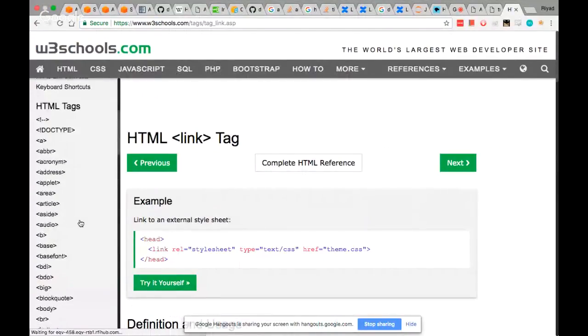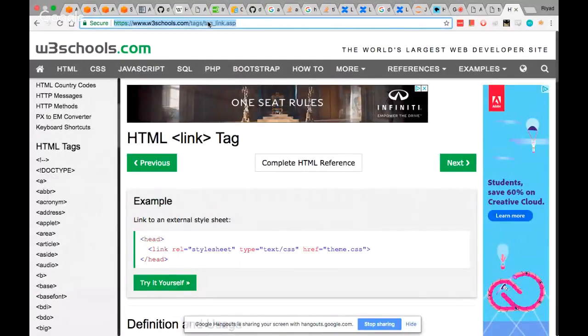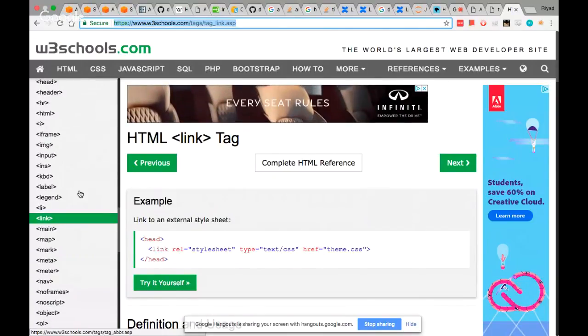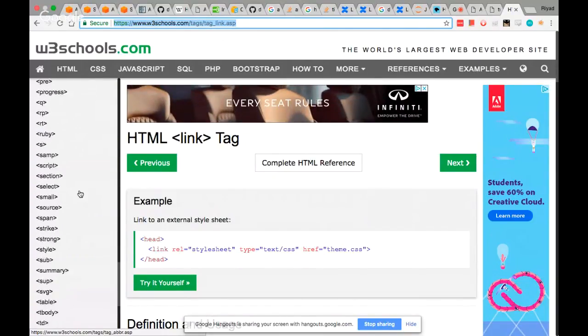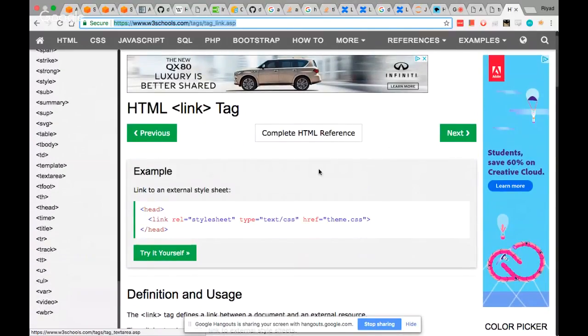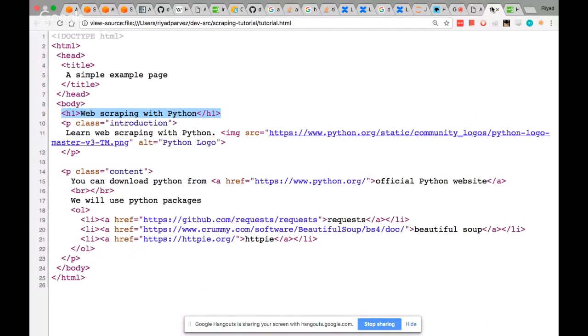Yeah, this is the list of all the HTML tags. If you go to this URL, you can see all the different types of tags that HTML supports. In general, you don't have to know about all the tags as long as you know what you're looking for.